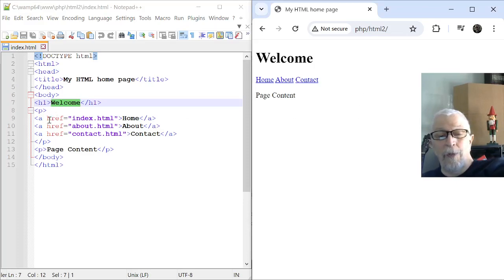And then I threw in some links into what was the nav bar. So this is the navigation bar right here. So we have home, about, and contact. And below that we have just the words page and contact.